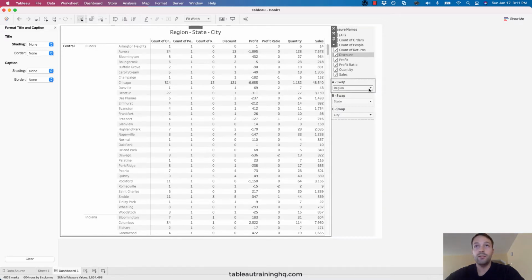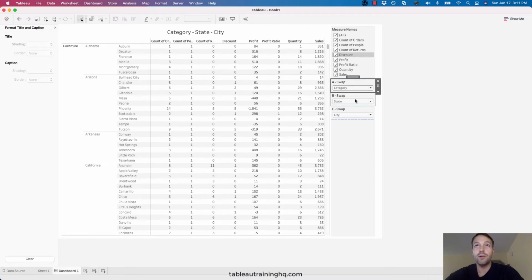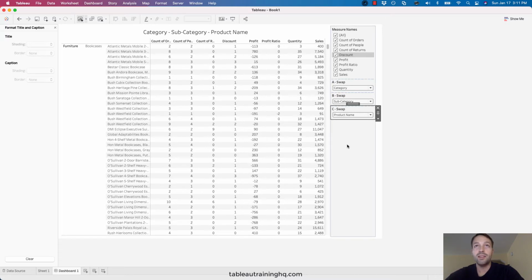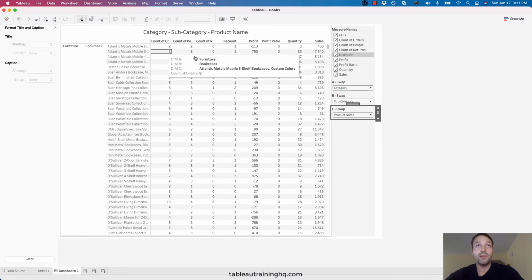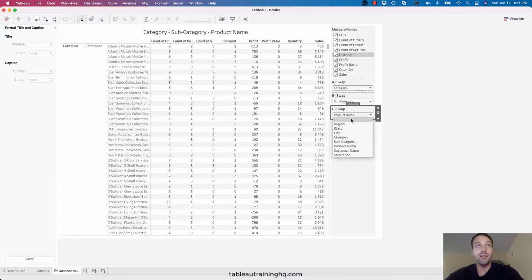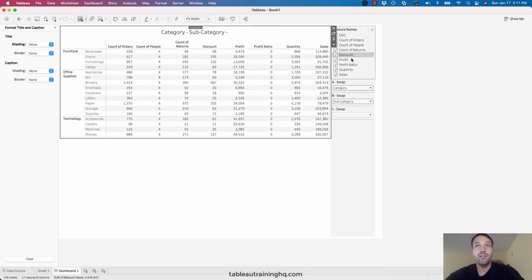And we can also change our lens from a geographical to a product focused, so category, subcategory, and product name. And it's that easy. All the measures will dynamically update based on what dimension values we're showing here on the left-hand side. And you also have the ability to hide various dimensions by just showing an empty string. You can also toggle any of your measures on or off.